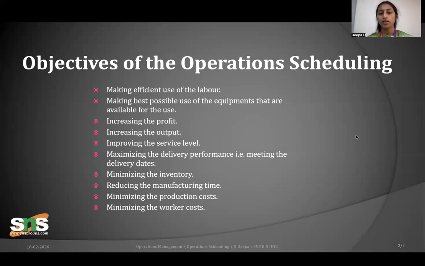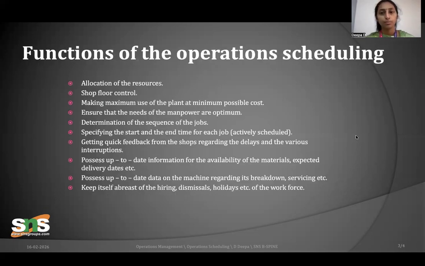Next one, minimizing the inventories. You need not stock all the raw materials in a warehouse without using them. Warehousing cost and holding cost that you would need to spend will be minimized. Next is reducing the manufacturing time, and all kinds of production costs will get minimized. And next is workers cost. Because of this operational scheduling that you are performing, you can get so many benefits inside the business organization.